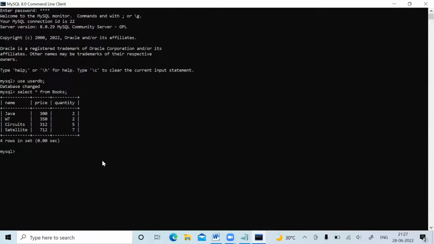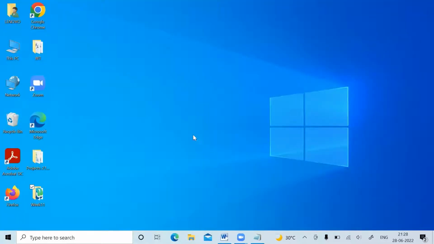Once the table is ready, we'll move on to the second part, which is creating your servlet. We'll be establishing the database connectivity, extracting the data from the database and showing it in the catalog page. So I am quitting from this command line client.